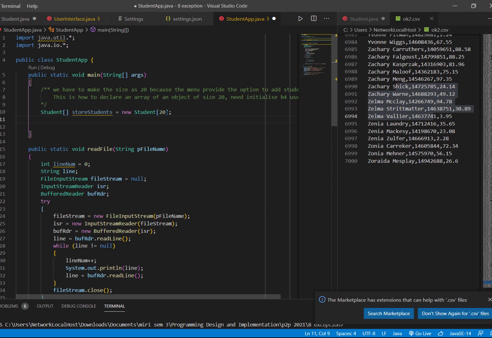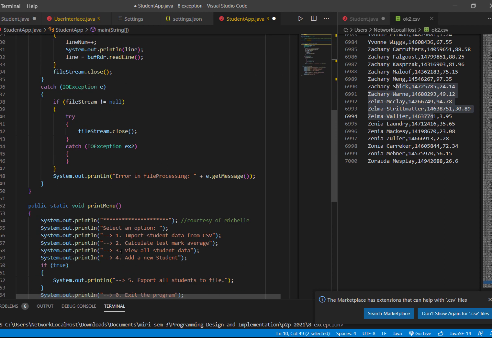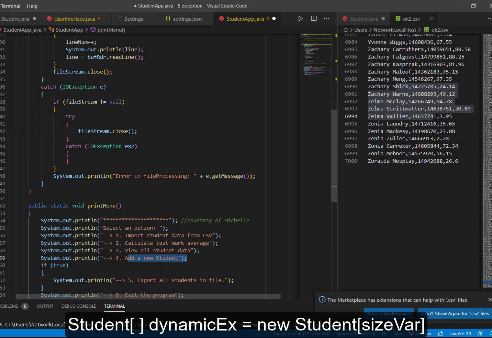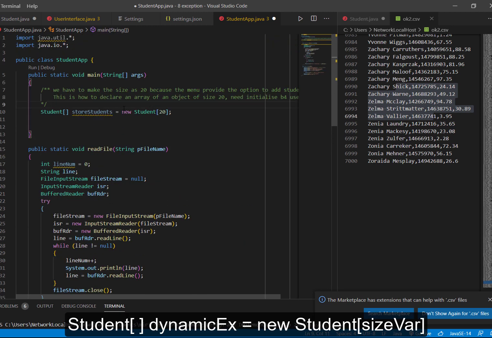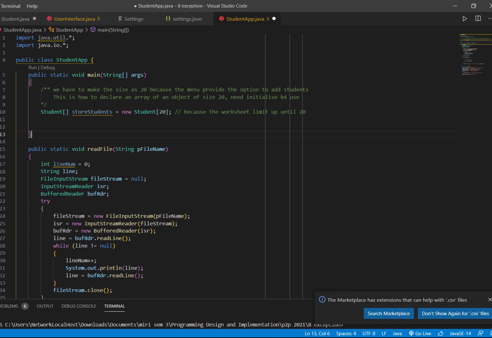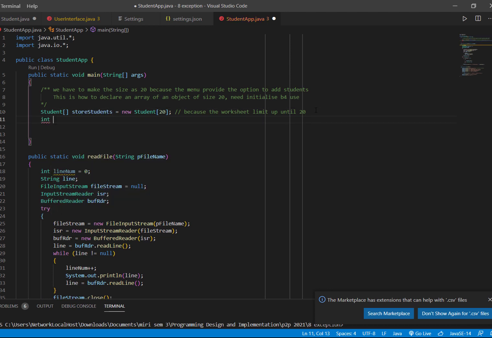If your worksheet didn't provide this option, if your worksheet didn't limit the number, then we are not doing it like this. We need to have an index to know which index we are looking at. Then what we need to do is declare an index, let's say this array index. Our array index starts from 0. We always store the array index starting from 0. We will use this index to store the data into this one. Later I will show you how.